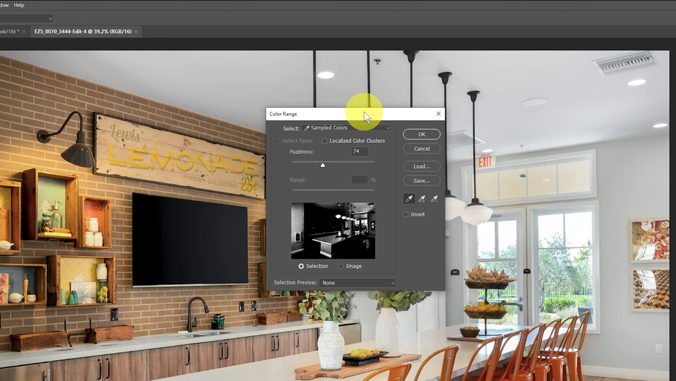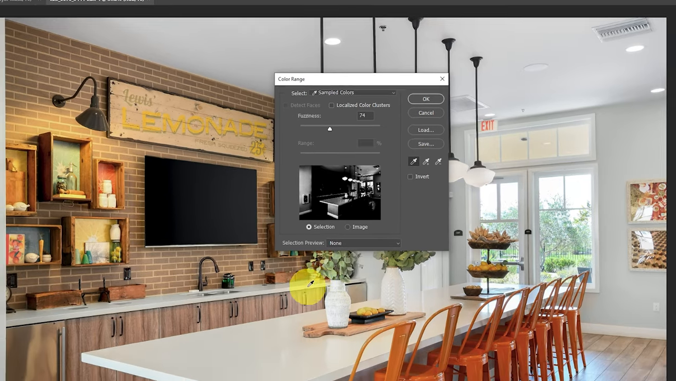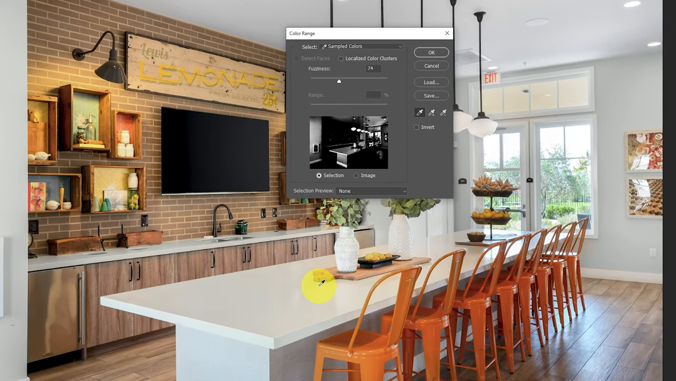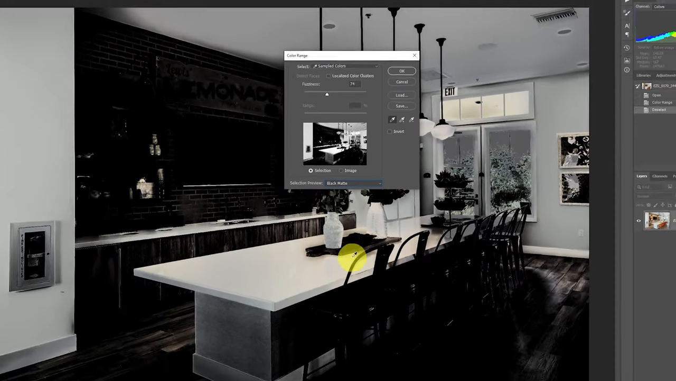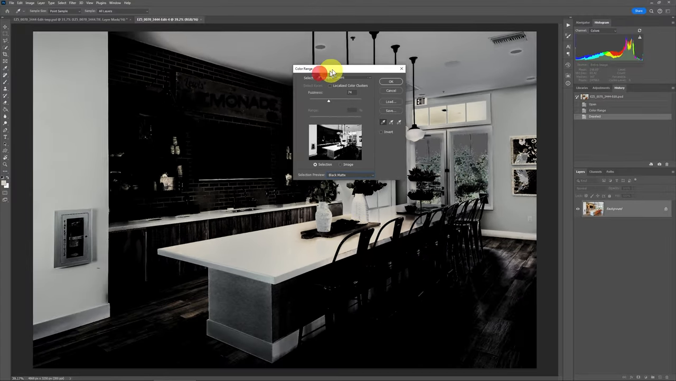It's very simple. You want to make sure that the select is sample colors. And then you want to use this eyedropper, and we're going to click on that color cast area. Anywhere on this orange will do, and you can see this changes. But to really see it well, go down to your selection preview that should say none. You want to change it to black matte. And when you do, you'll start seeing the colors shine through.